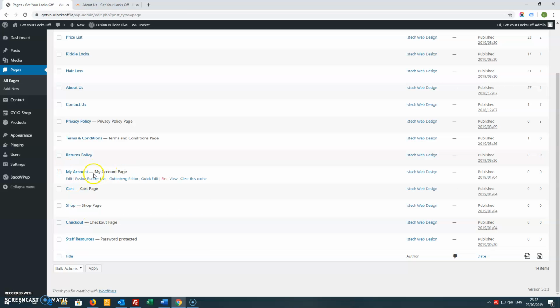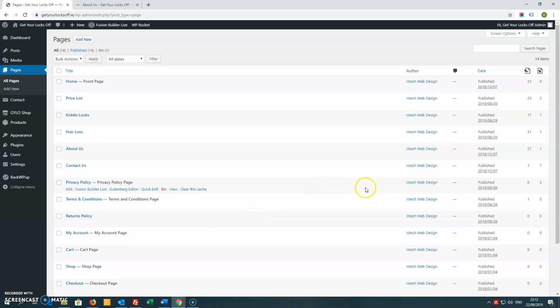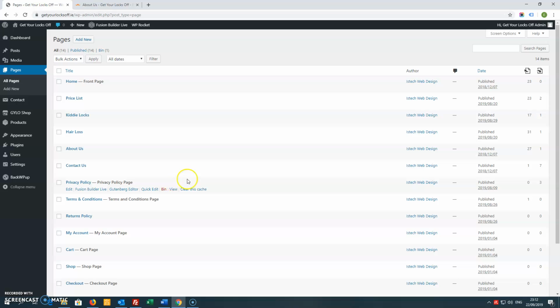Those are system pages and you cannot make changes to those. So just those need to be ignored and don't try and make any changes to them. Everything else from returns policy upwards, all of those can be changed. So for the purpose of this tutorial, we're going to have a look at the About Us page, and we also have it open over here in the front end. And so again, we hover over the title of the page and then we can select Edit.